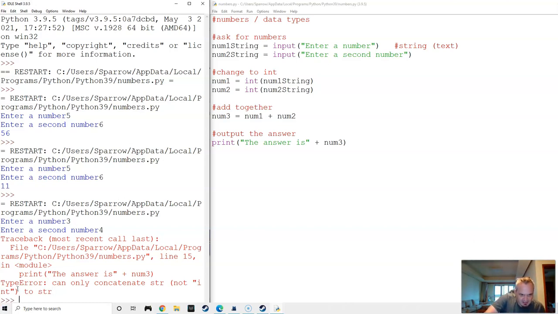But if you look down here, this is where you really need to start looking at your errors. So: cannot concatenate string, not int to string. As soon as you start seeing things like int and string, that means it's something to do with data types. We don't like to be mixing our data types too much, and that's what I've done here. I've put a string and a number together.